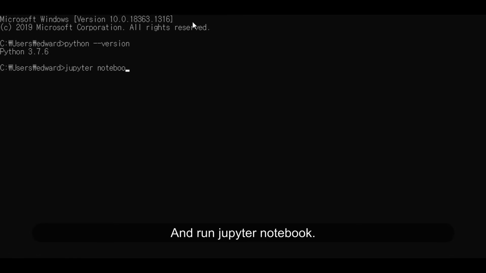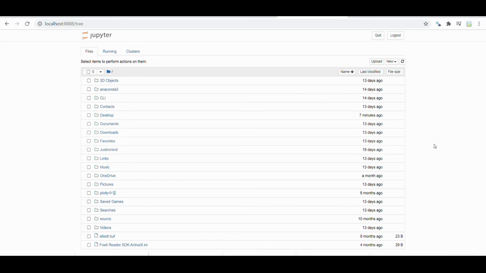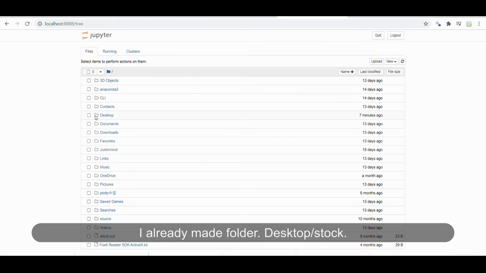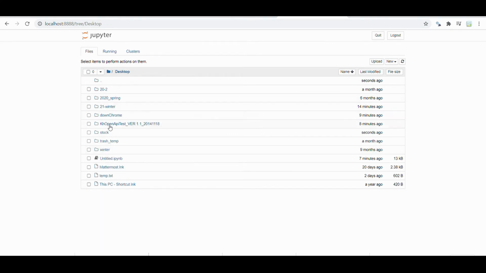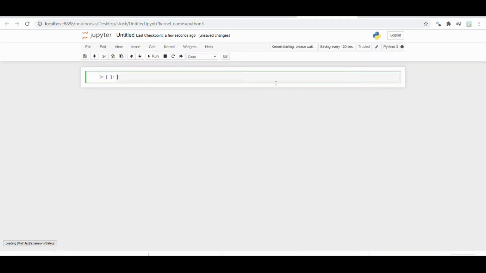And run Jupyter Notebook. I already made a folder, Desktop, Stock. And create a notebook.